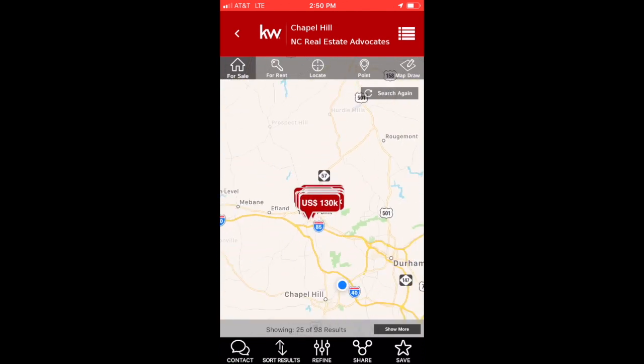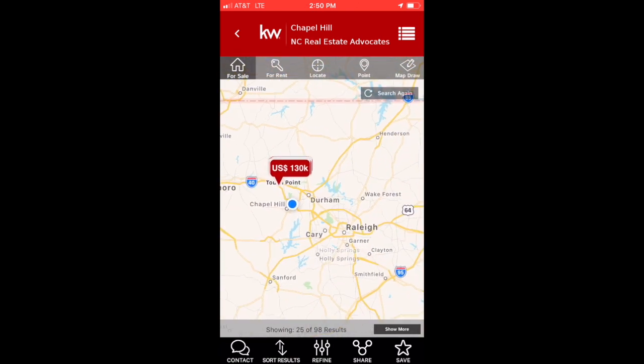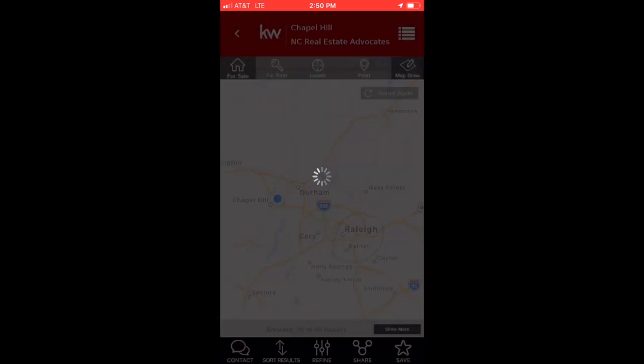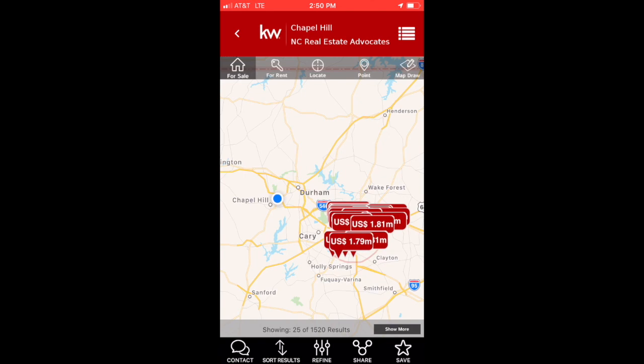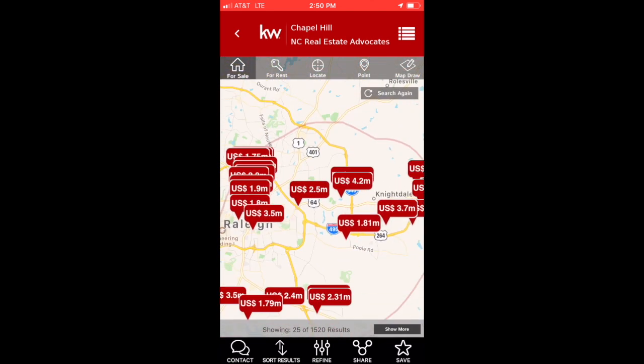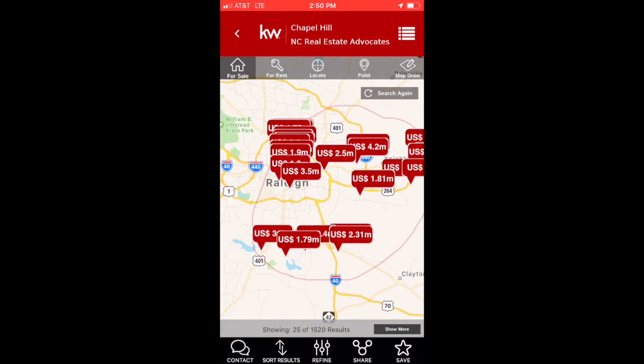Okay, let's scroll back out and let's use this top option that says map draw. And I say I want to specifically draw a map around Raleigh and Garner. It's going to pull up listings only in that area I drew. So great to narrow down your search, great for your clients to be able to narrow down their search without having to scroll through the entire list of all the properties.